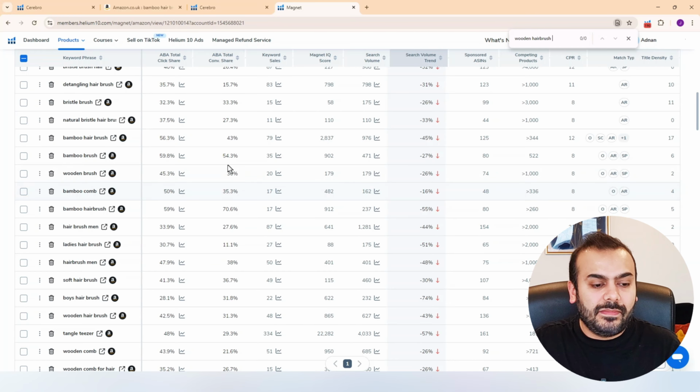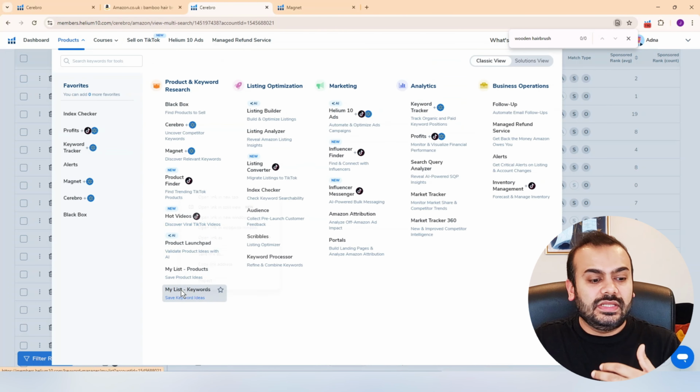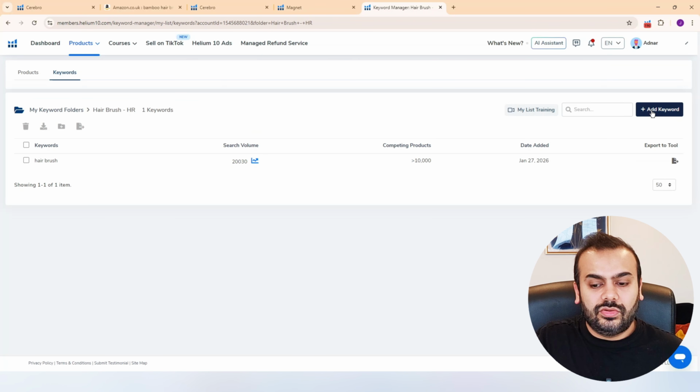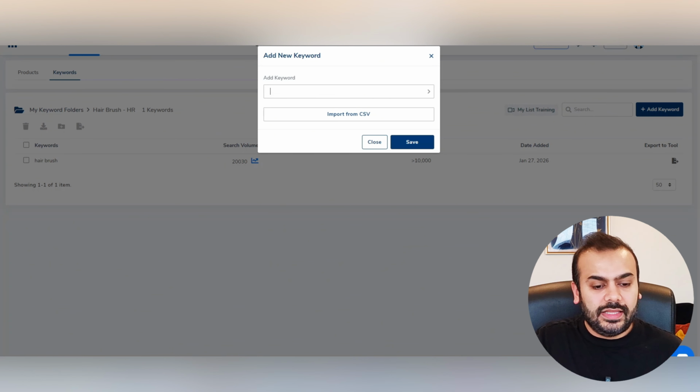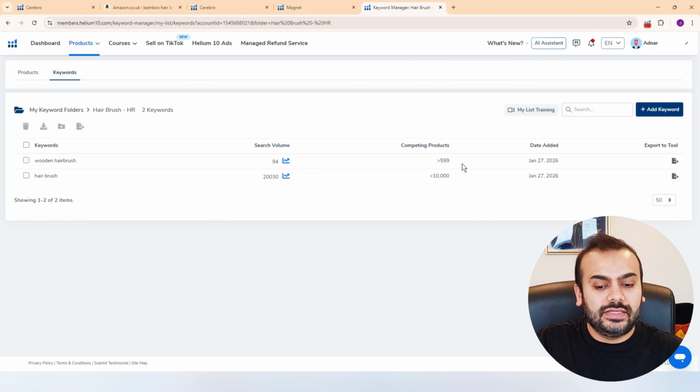So to add this keyword manually, you can go on products and then go on my list keywords. Obviously, this is a highly relevant keyword for our product. So we're going to go in the highly relevant list. And then we're going to add keyword manually. And then you're just going to add that keyword and then press save. And then you'll see that Helium has added that keyword.